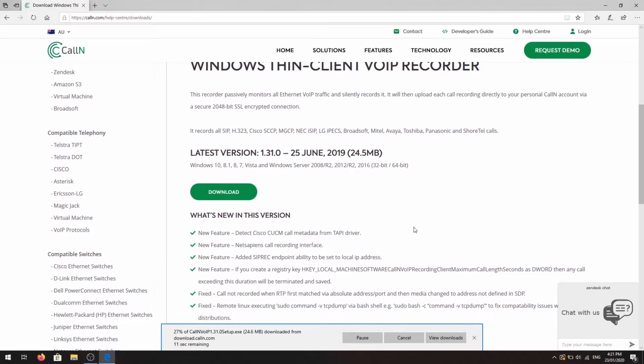Simply save the file to your chosen location, and once the download is complete, open the downloaded executable file to run the installation.